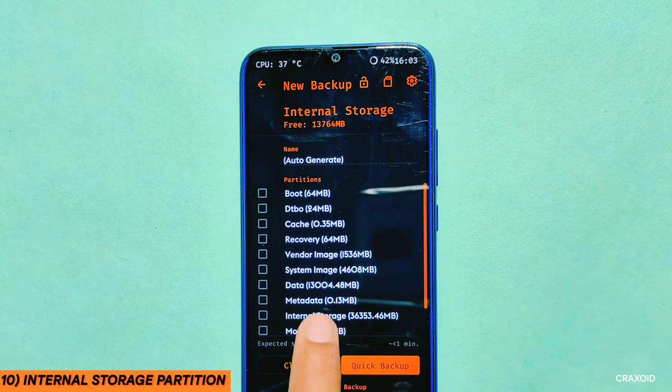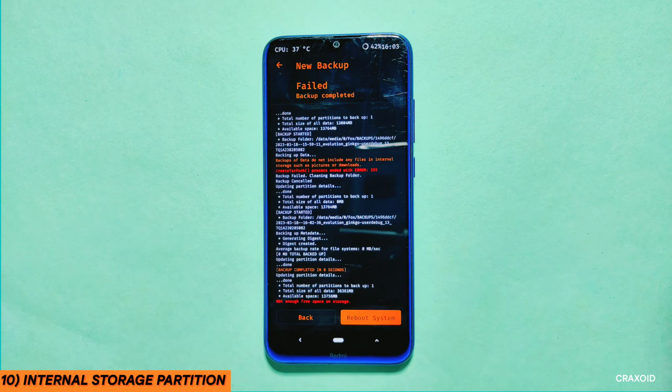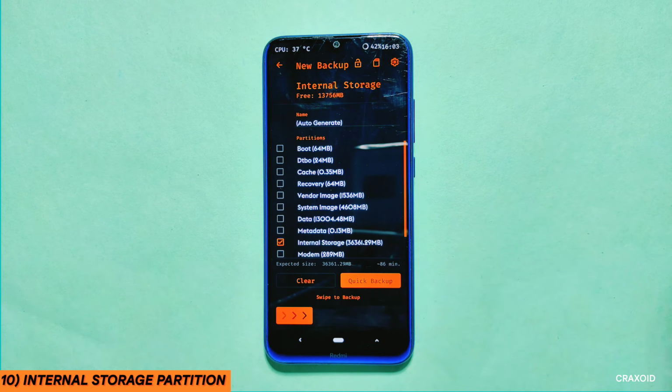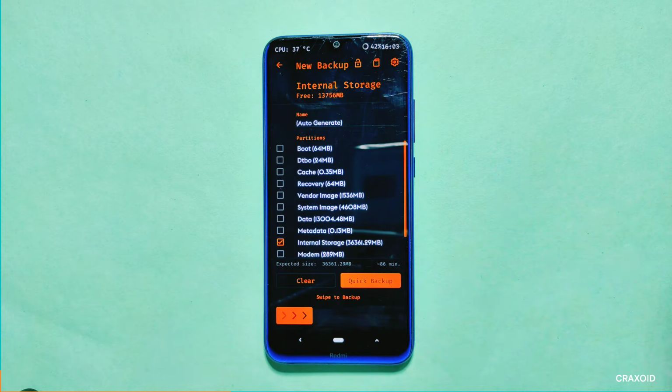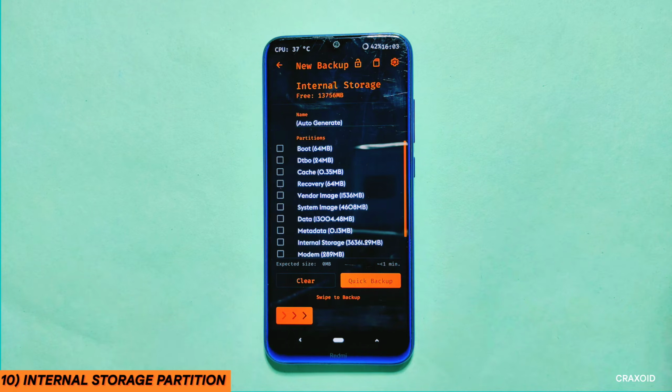Internal storage partition. The internal storage partition is where your device stores all your personal files such as photos, music, and videos. It's like the hard drive on a computer. For example, the internal storage partition may contain your music, songs, videos you have downloaded, and documents you have saved. It's basically the internal storage of your phone, so I don't think I need to explain this partition in detail, but feel free to comment if you get confused in any of those partitions.